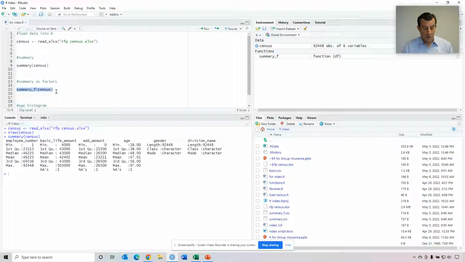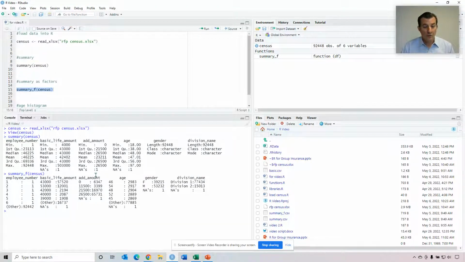This summary underscore f function is a little custom function that I wrote, and it's very easy to write custom functions in R. What this does is, before running the summary function, it actually converts every field on the file to a factor. Now, what is a factor? A factor can be thought of as a character field where we actually care what the characters are. So, for example, in this case, gender is either F or M, and we do care about that because it is important for us to know how many females and how many males there are. So we can see that by running a summary of gender as a factor, R will actually show us how many of them there are.